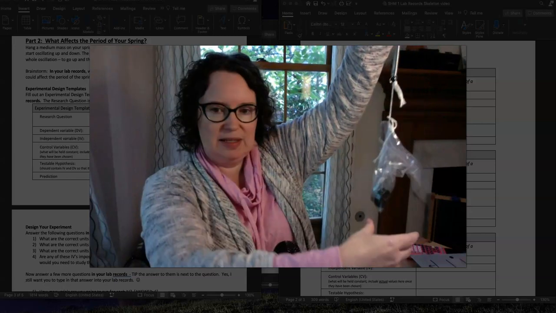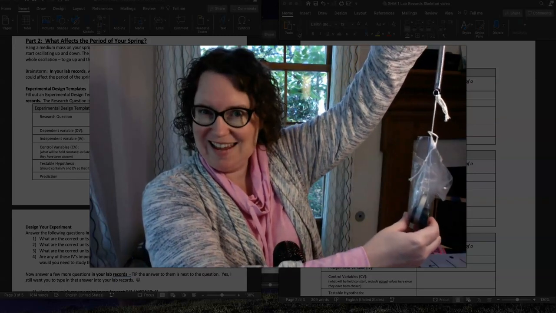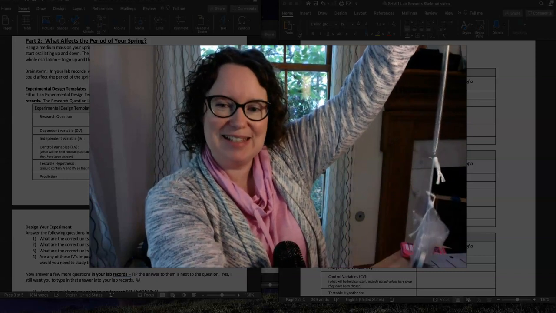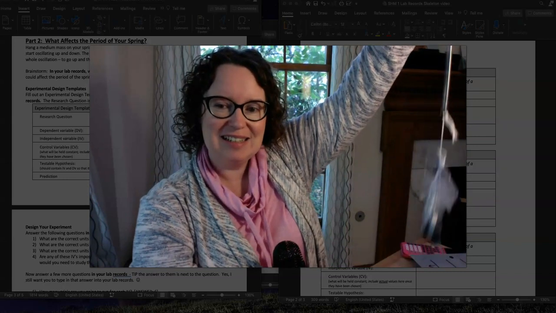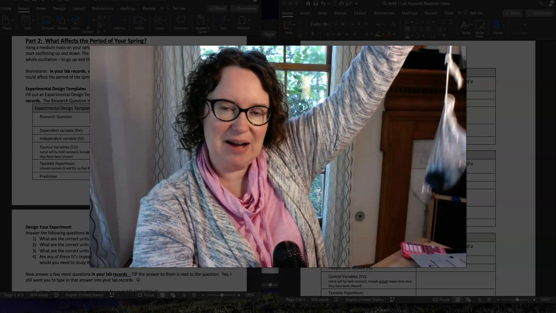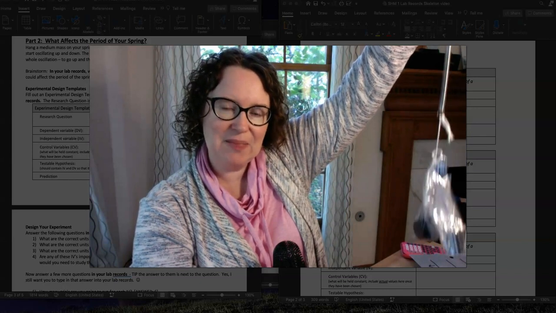it's because I'm holding the spring in a bad spot. Okay, let's try that again. So if I pull down on these masses and let go, it's going to start bouncing up and down for a pretty good period of time.